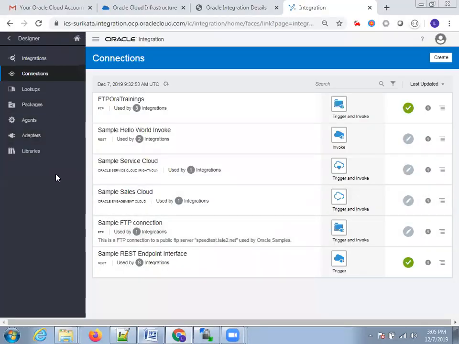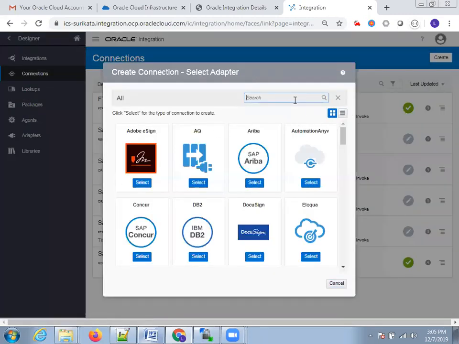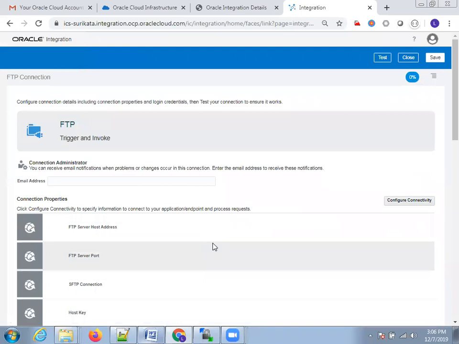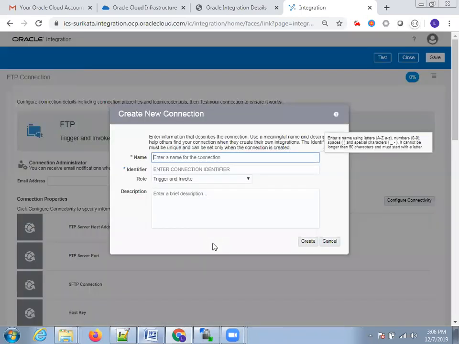As we know, the first step in an integration is always the creation of a connection. Let's create an FTP connection. I'll go with the FTP adapter. The same example can also work with your local file adapter if you don't have FTP. I'll just select FTP. FTP requires properties: username, password, your FTP host IP address, as well as the port number. Let me enter the FTP for our trainings.